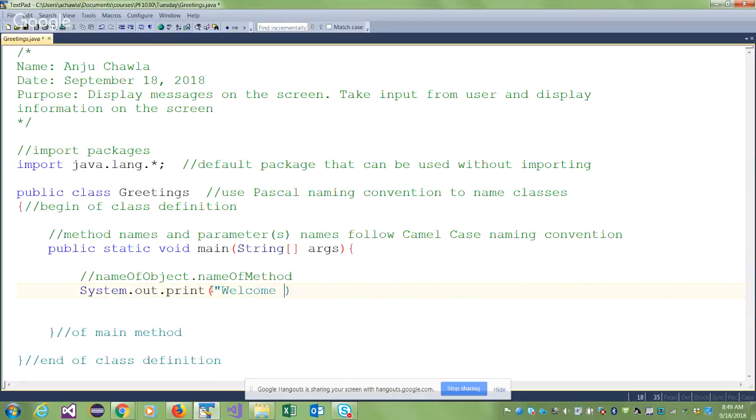Hello world, the first program that everybody writes. So I'll say welcome to Georgian College. And notice how I have put my parameter in quotes. That means print can work with a string. You can give it a string. You can give it numbers also, actually, but I've just put a string. I gave it a string.